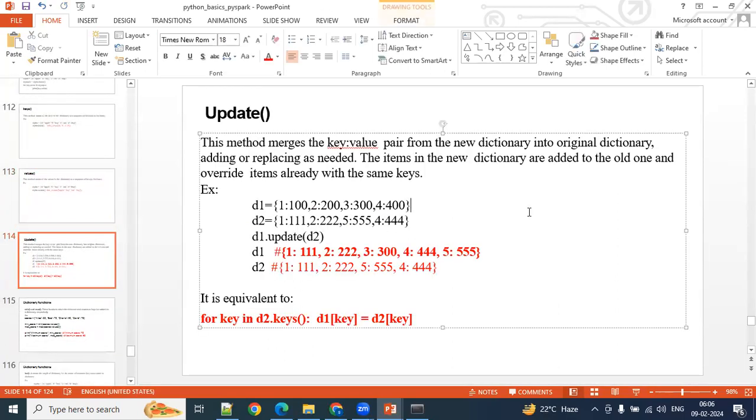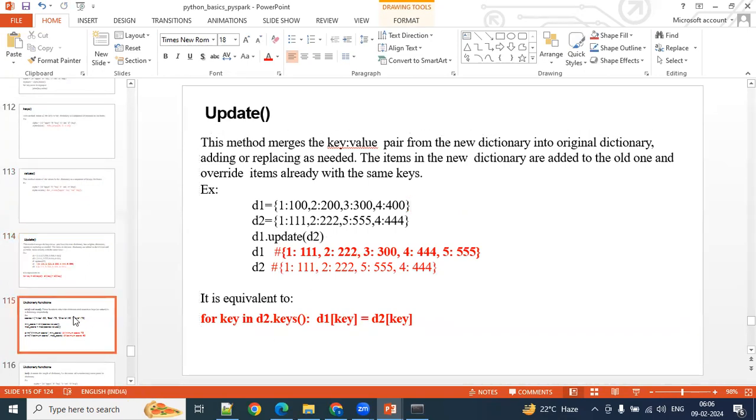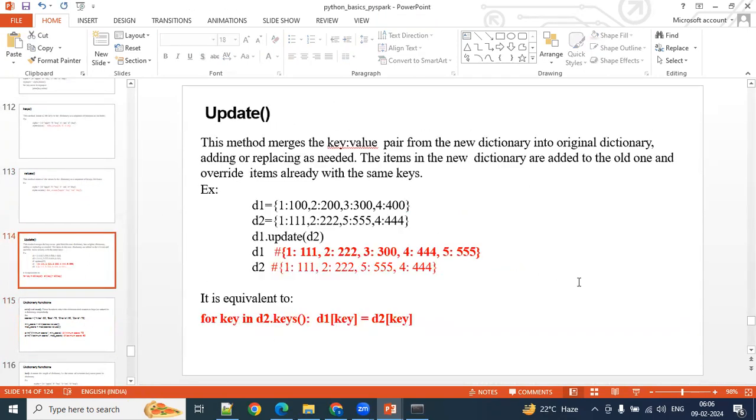Next, the update method. I think this is the last one in the methods. Yeah, this is the last one. So what does it do? If you want to add elements from the second dictionary to the first dictionary, then you have to use this particular method.